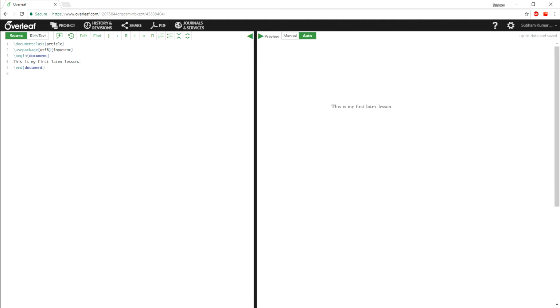Now, there are a few basic commands that you need to know. Every keyword in LaTeX begins with a backslash. Now, if I remove this LaTeX here, I give a backslash and I give LaTeX. Now this is a keyword. The computer will suggest this to you automatically. You don't need to remember all the commands. But when you do this, what you have here is the LaTeX logo.